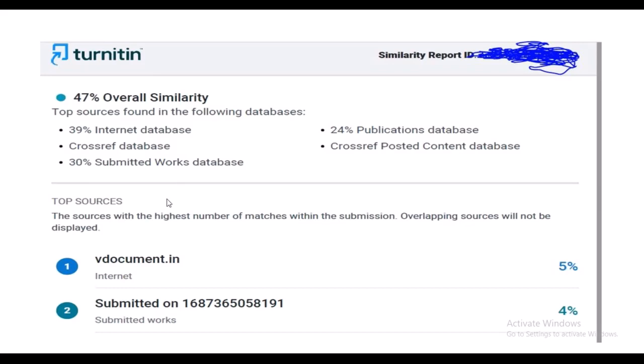Okay, one good thing about checking your work for plagiarism is that you will be able to know the top sources where you copied from, or where you cited your work without paraphrasing properly. So you can see that these are some of the top sources the author picked from: vdocument.in, the internet, at 5%, and then submitted works, at 4%.